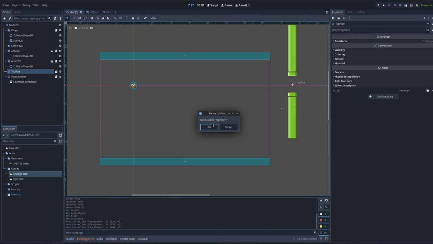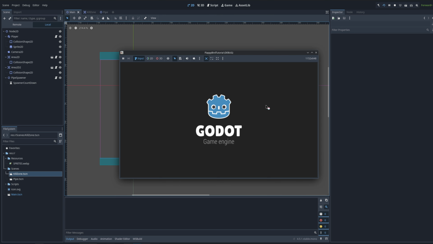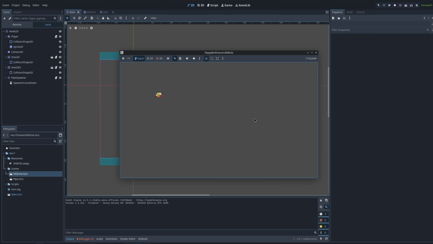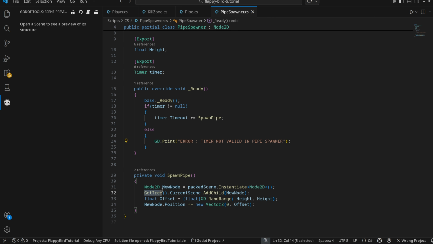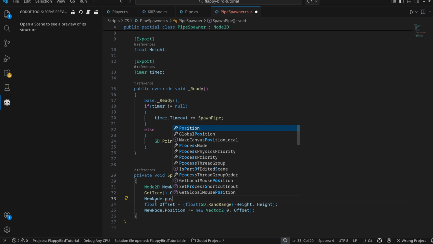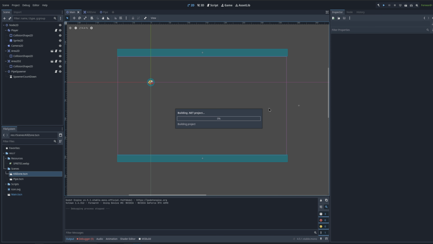Also delete this one pipe that we have. And with that, if everything works properly, it's going to start spawning in these pipes. Now, it is spawning them in at 0, 0, which makes sense because we're adding them to the current scene's roots. So before we add in our offsets, we want to set our new node's position to be equal to our spawner's position. Things as easy as that are sometimes easy to overlook.